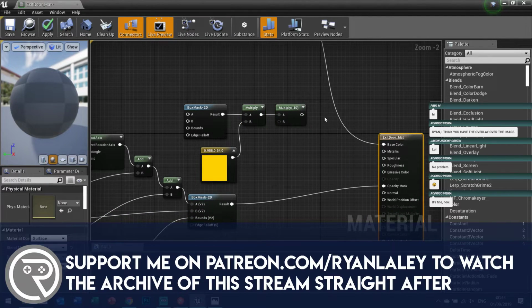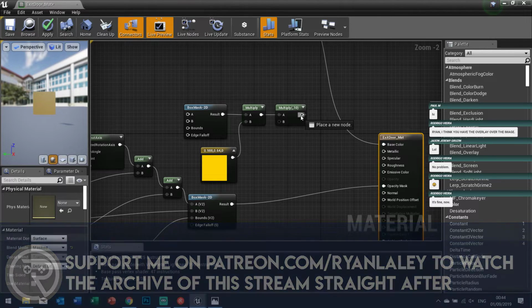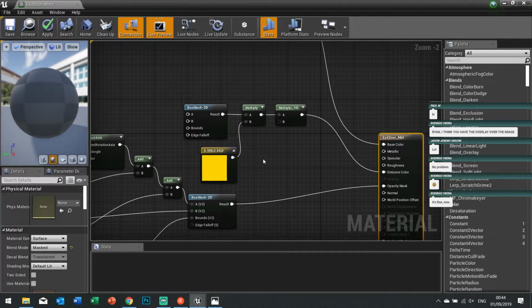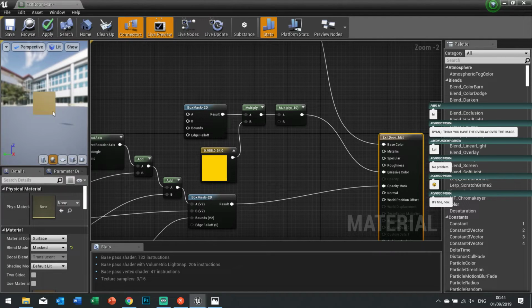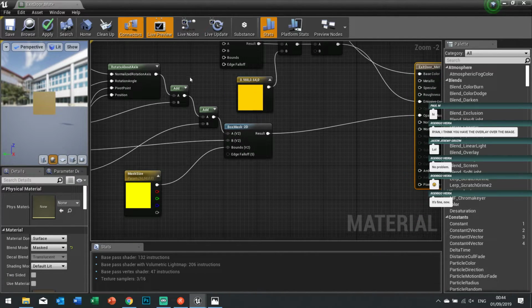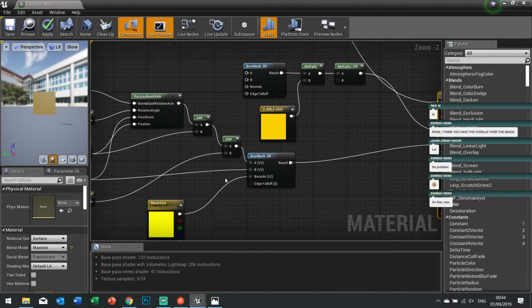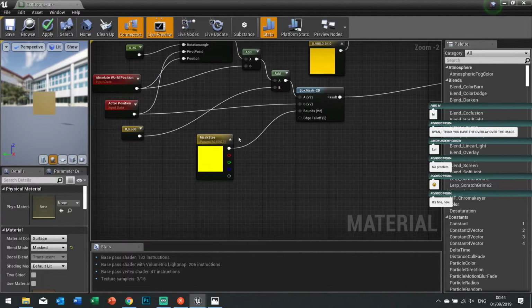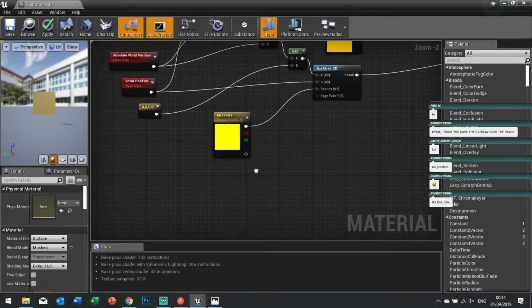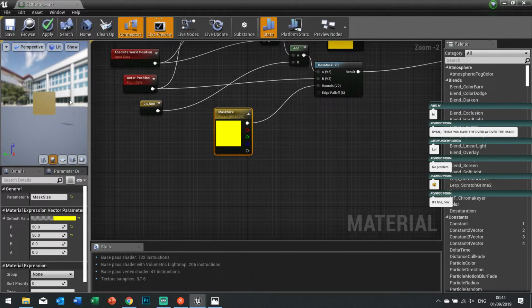So with that set to 10, if I put it into emissive color like so, you should see this now glow. Oh no, we've got to put bounds in first. Let's put the bounds in. You will see that glow. So let's go into here and look at our mask size. So this is the size of the box.